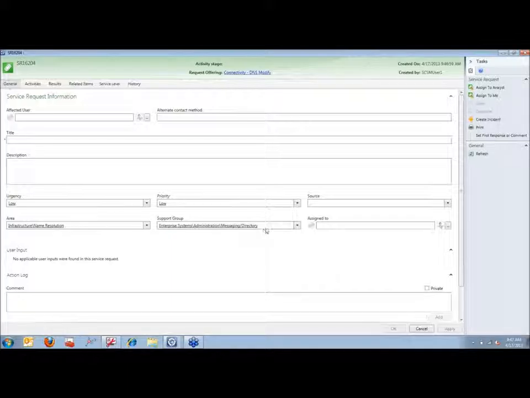We've spoken with the other teams. We know that DNS modifications have to go to the messaging directory team. That's where every request for DNS is going to go, or at least start with. There might be some occasions where they need to reroute it somewhere else, but by default, that's where 95% of these requests are going to go.